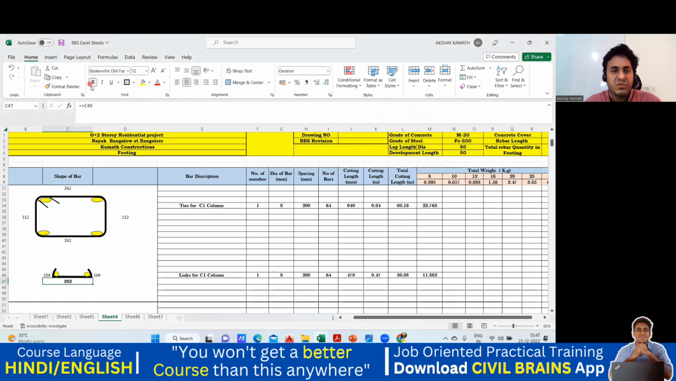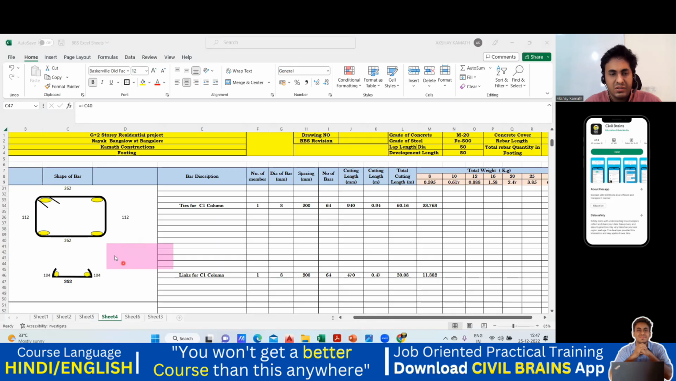For the very same reason, if I take the column dimension, our column was something like this, isn't it? This is how our column was, and these lateral ties will be placed in this way. Then I think one mistake I've done. I'll change that mistake, not an issue. Then this will come like this.